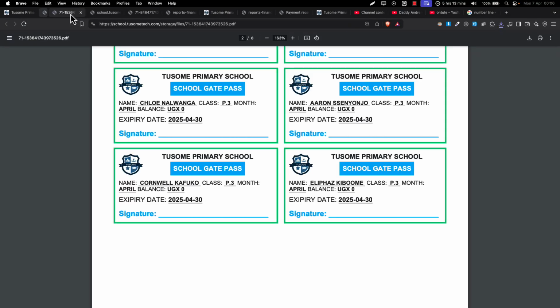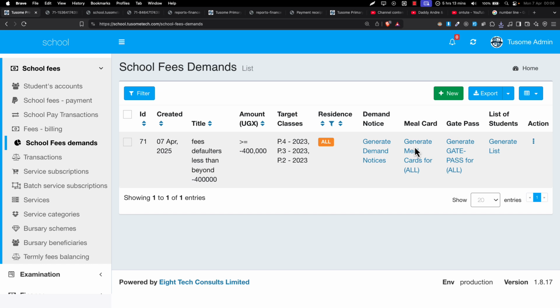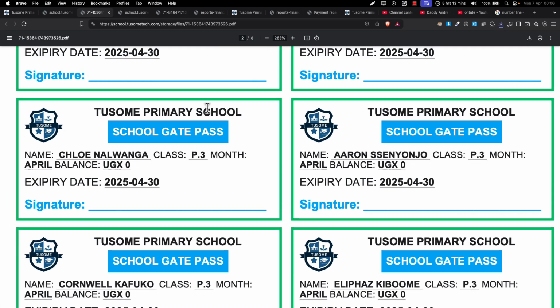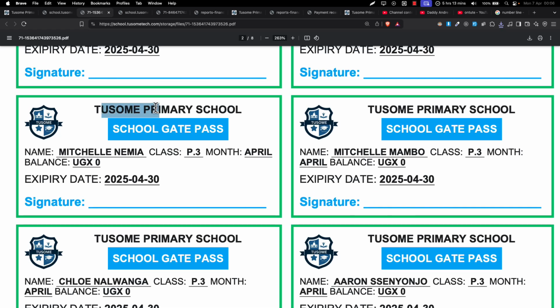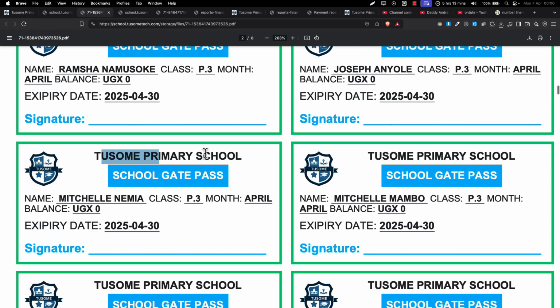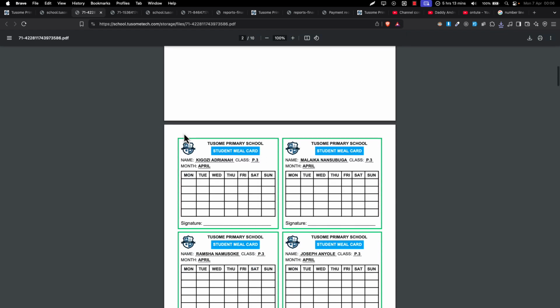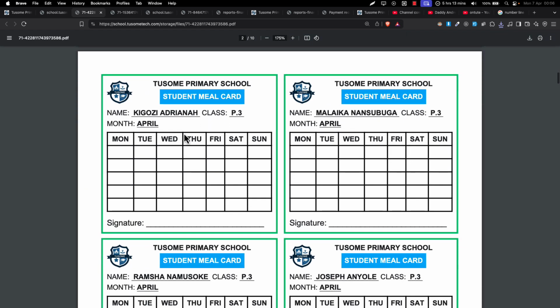Now how do you generate the meal cards? To generate the meal card, just click here, generate meal card for all. So the system will process and give you a meal card. Let's bring it and we see it. So you see, hope that is nice. So the colors in school will show up with the other. Alright, so the meal card has generated, so I can download it here. So this is a sample of the meal card.